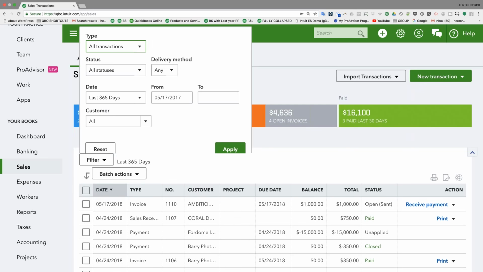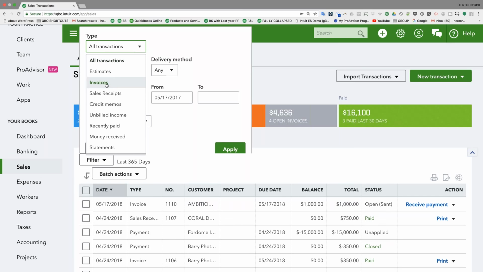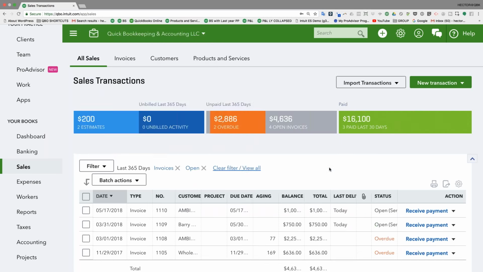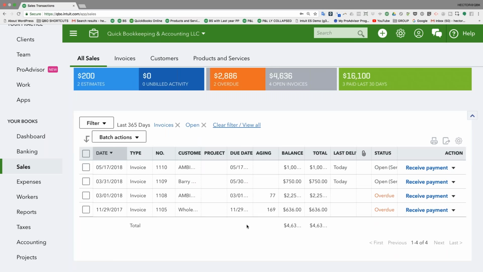So we're going to click on the filter button, select invoices, and click on status open. That way I'm only looking at open invoices, and then I click on apply. And then this would essentially be a report that shows me all of my open invoices. Now I can actually click on this little export button here, and I can export this to Excel.